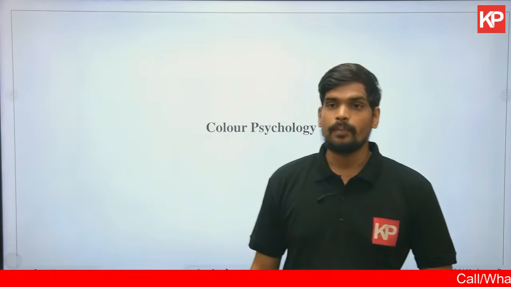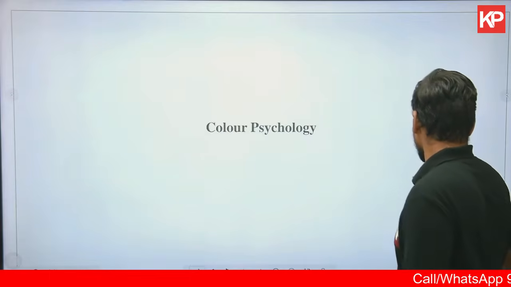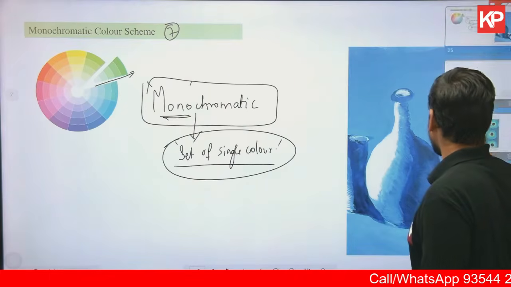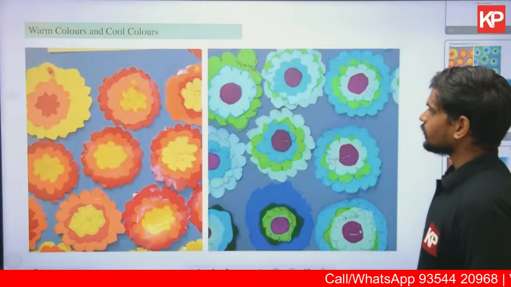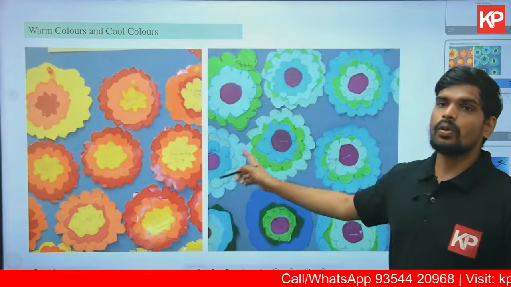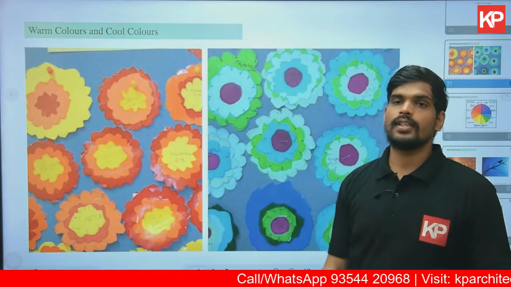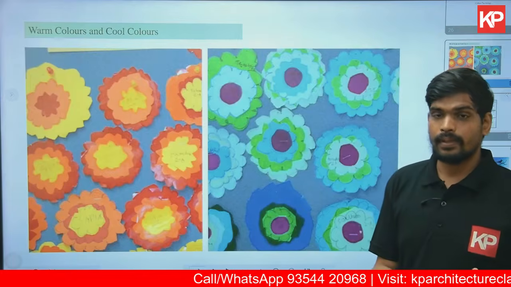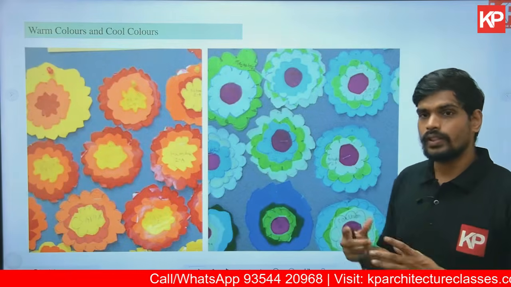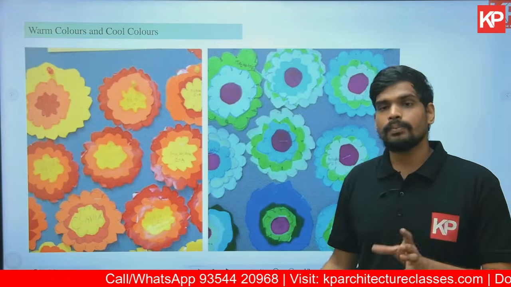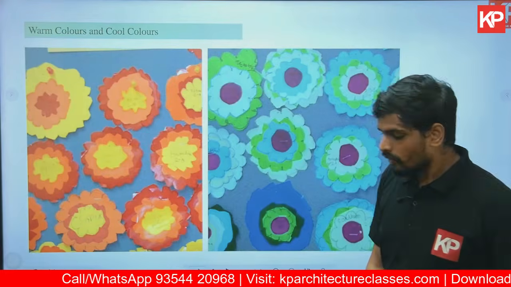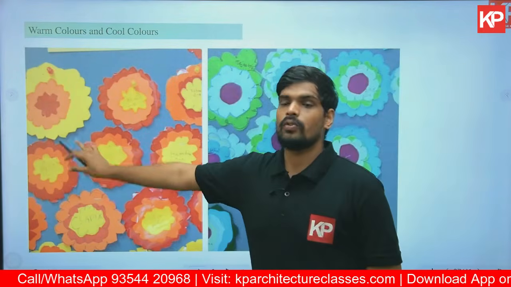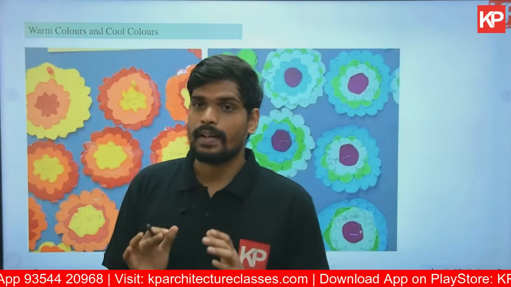Let us start with the most basic point under color psychology. Let me show you an example over here. If you look into this picture, there are two compositions. In the first composition, there are some flowers made out of paper itself. The second composition also has a few more paper flowers, but of a different color scheme. Have a clear look at the flowers shown in the first and the second composition.